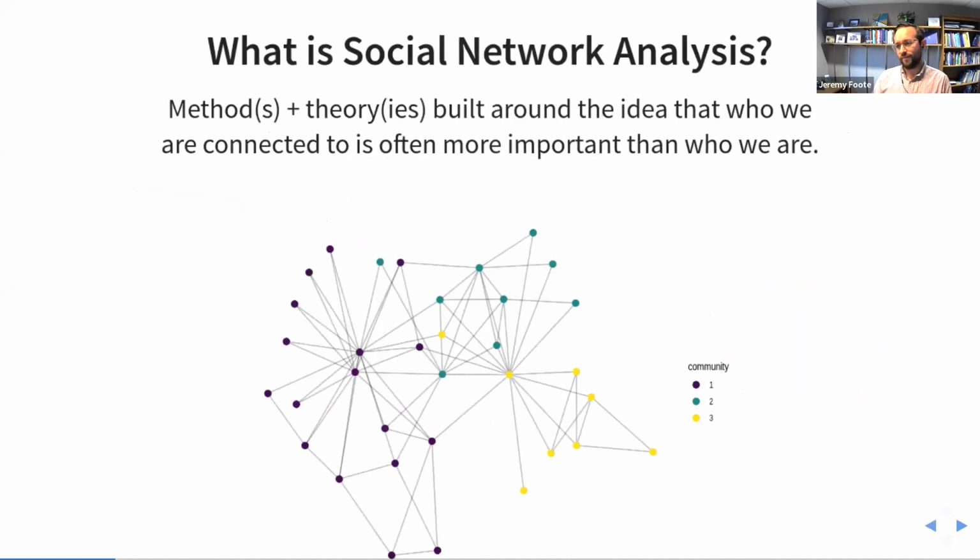So to begin with, what is social network analysis? My definition is that it's a set of methods and theories that are focused on this idea that who we're connected to is often more important than who we are. And so this is very related to ideas from sociology, which is where a lot of social network analysis was originally developed, that we are embedded in a larger social structure. And so this is a way of measuring that social structure and thinking about the ways that it can impact and influence us. So social network analysis, you've probably seen figures like the one here.